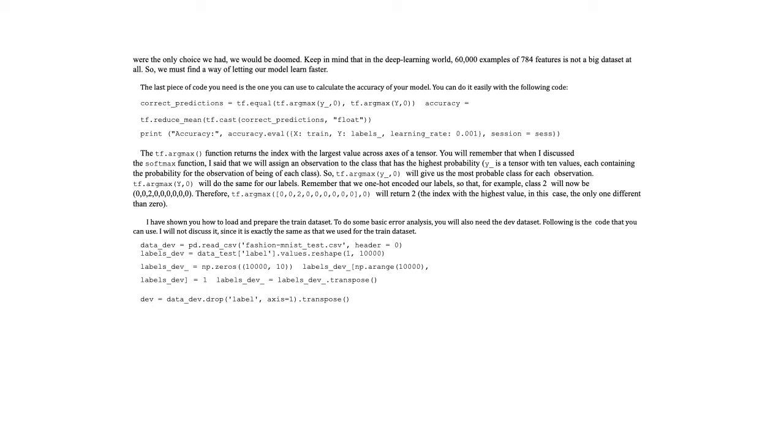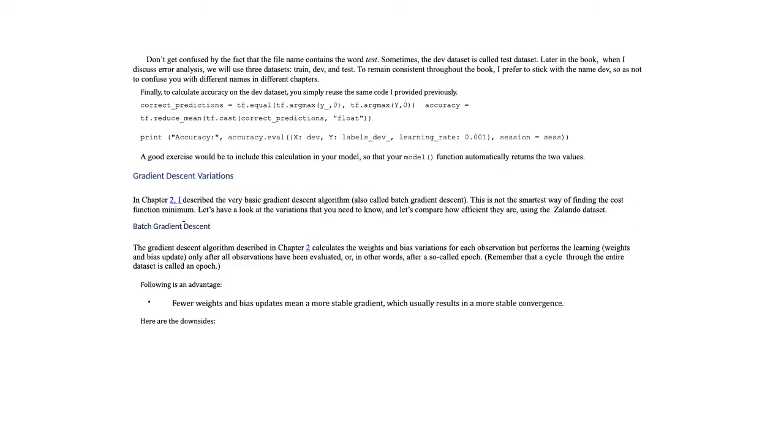I have shown you how to load and prepare the train dataset. To do some basic error analysis, you will also need the dev dataset. Following is the code that you can use. I will not discuss it, since it is exactly the same as that we used for the train dataset. Don't get confused by the fact that the file name contains the word test. Sometimes, the dev dataset is called test dataset.